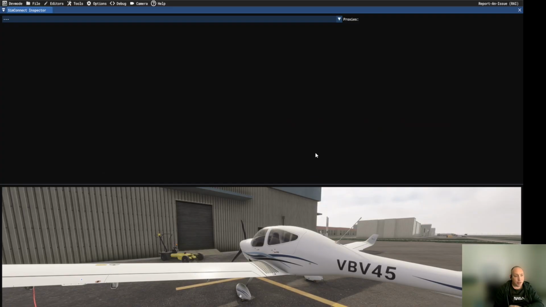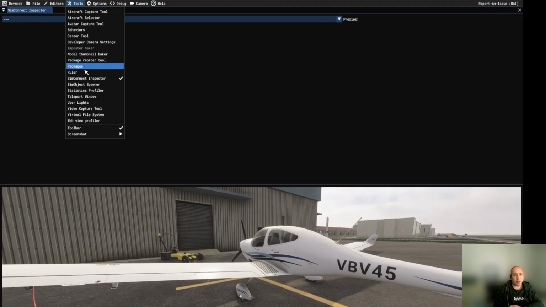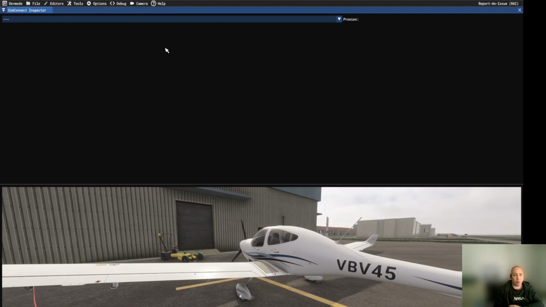Right now, you see Flight Simulator 2024. I'm in debug mode, and I opened the SimConnect inspector. For those of you who don't know where to find the SimConnect inspector, if you have the dev mode enabled, you click the tools menu, and then there is the SimConnect inspector. You can turn it on, and it will show up.